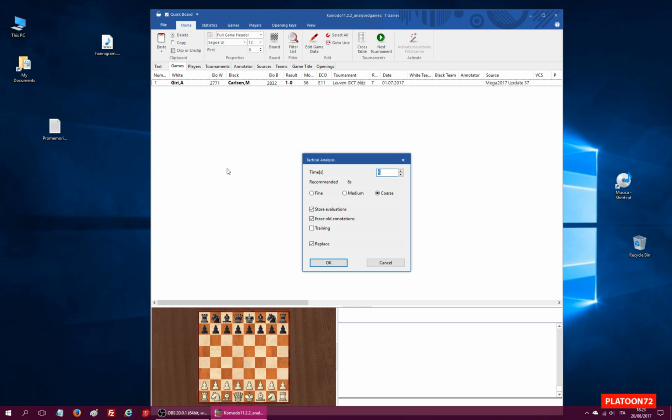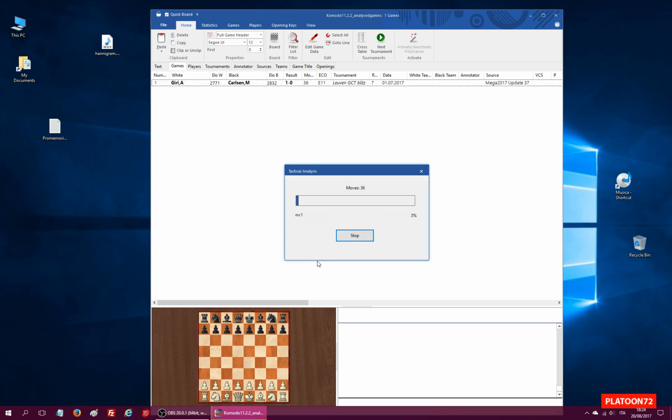Now you can see that there's a recommended time by default. I could advise to leave it as it is, but if you want a very fast analysis, you can also set 1, or if you want a slow analysis, you can set, for example, 10. If you want a commented analysis, you have to select course. So we can go for the fast analysis in order to have a faster process. Also because I have very strong hardware here, I don't need so much time to analyze this game. Click OK and the analysis will start.